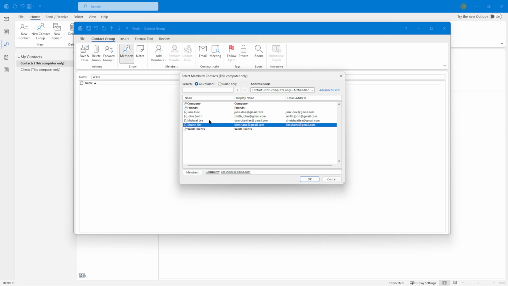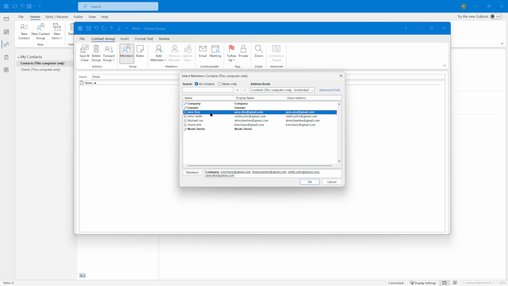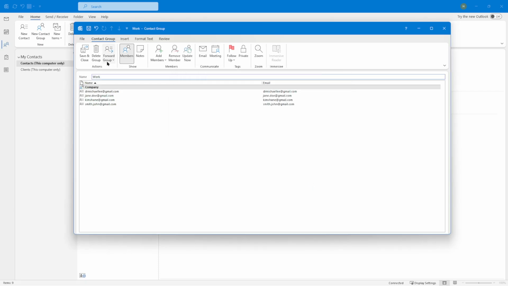Select members for your group. You can search by name, email or department, and you can select multiple entries at once. Take a moment to verify addresses and avoid duplicates. If you're mixing internal and external contacts, that's fine. Just ensure each entry has the correct, up-to-date email. When your list looks good, click Save and Close. That locks in the group and places it in your contacts.